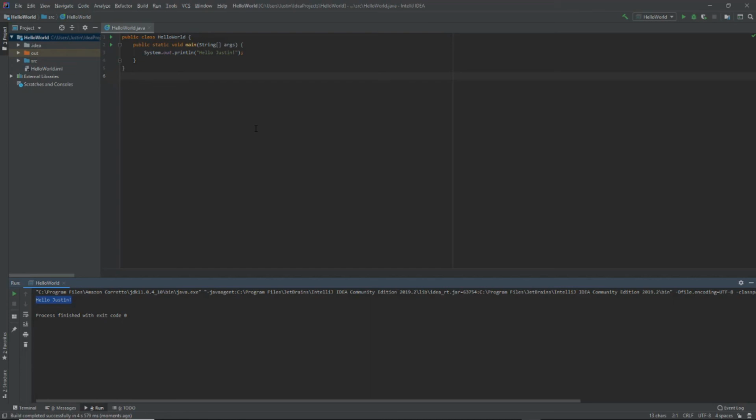Stay tuned in future videos. We're going to go into detail about what these different words mean up here, what's static, what's void, what this thing means right here. We'll get into that.